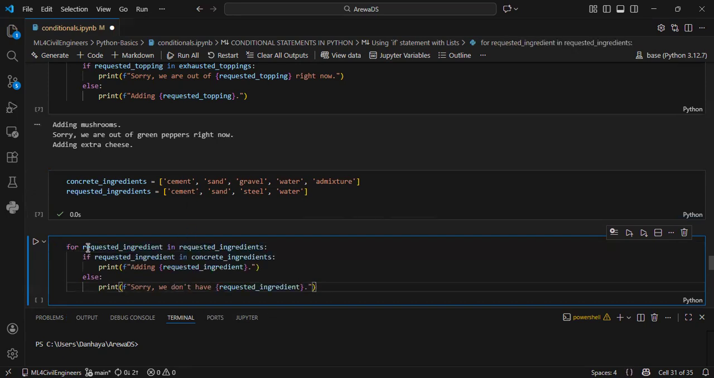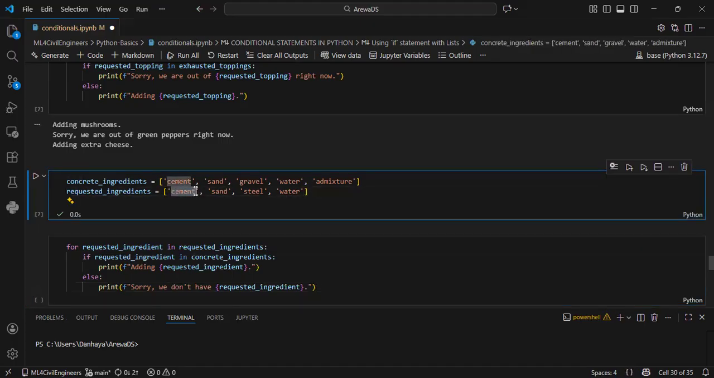Let me explain here. I want to go into this ingredient using the for loop. This for loop will enable me to go inside the list, right? So it will give me a chance to check for this one. I'm going into a requested ingredient, and I'm going to compare it with the concrete ingredient. I hope you are getting it. Are you following? I don't know if I'm making things very hard for you.